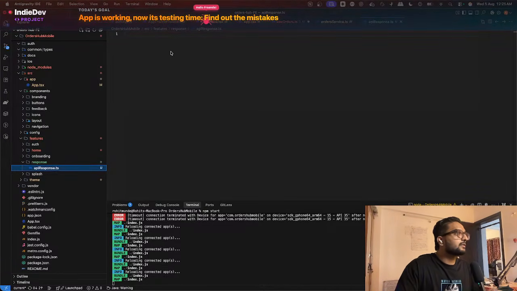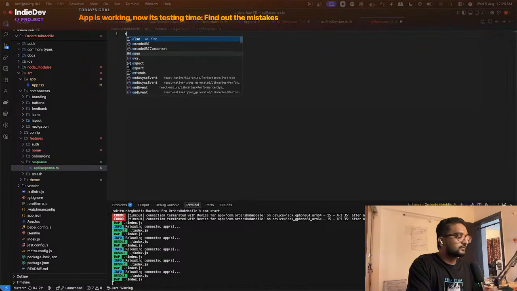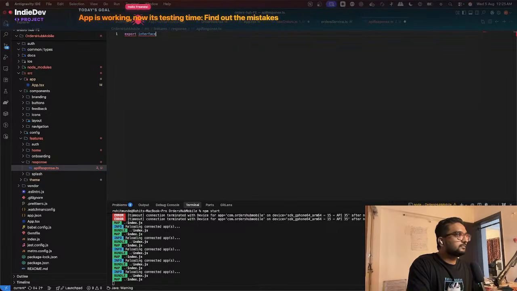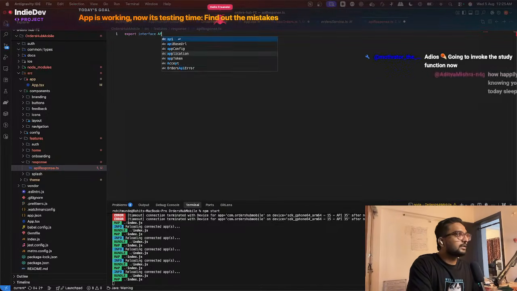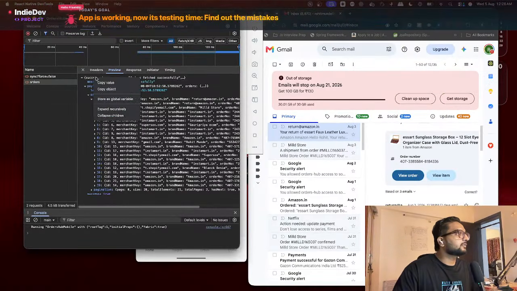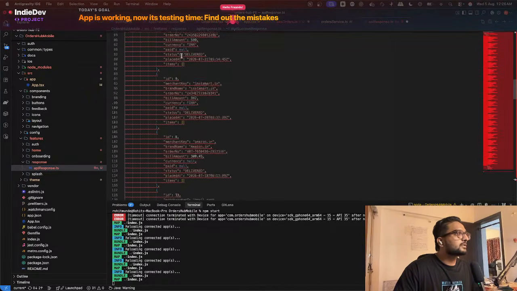Okay, and in this one, export interface IApiSuccessResponse, and then it is T, and then this, and we need this type. Okay, copy object. So let me paste this.